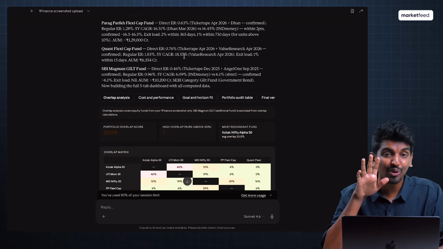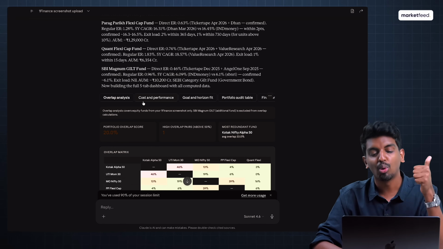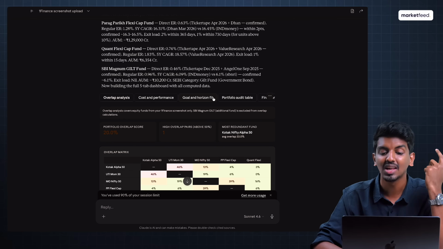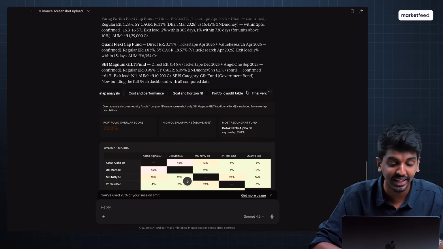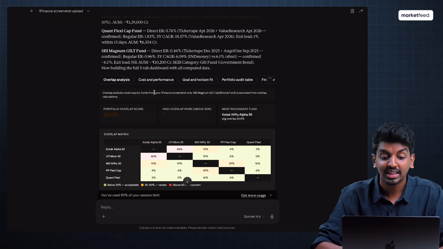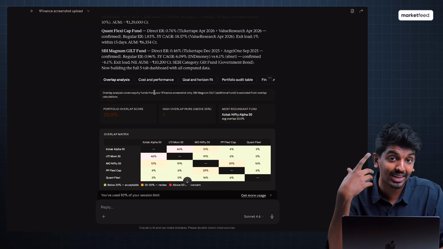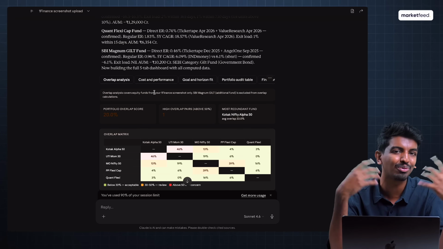So it has taken nearly 5 minutes to make this entire analysis. On the top, you can see 5 tabs: overlap analysis, cost and performance, goal and horizon fit, portfolio audit table, and final verdict. So we'll go through them one by one. The first one is the overlap analysis. That means, are any of your funds redundant in such a way that you're investing into 2 mutual funds, just that they have 2 different names.